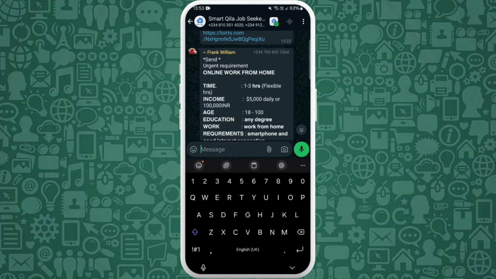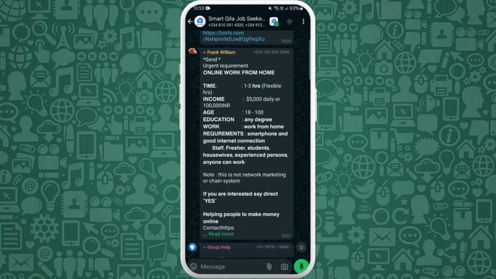Now you can type in any messages to ask for job vacancies. Someone from this group will reply if they want to help you or if they want to provide you with your preferred job vacancies. So that's it. That's how we can ask for job vacancies through WhatsApp.